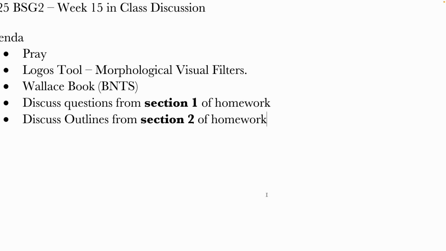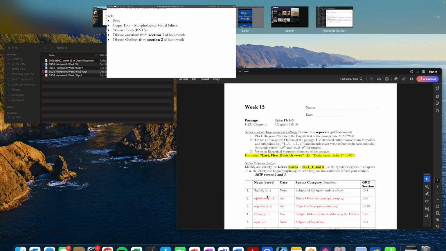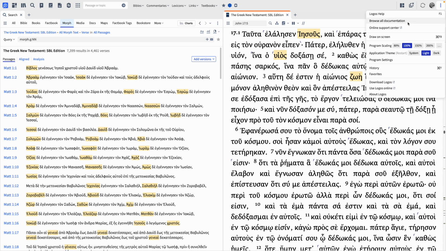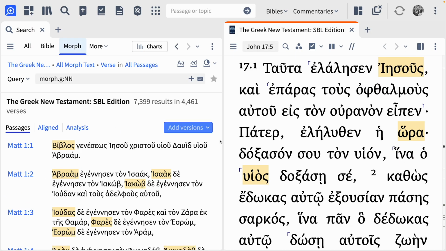All right. What you are all waiting for, Logos morphological filters. So I am in Logos right now, and I'm going to make this much more seeable. Just a moment. All right. So the first thing is something you're probably familiar with off to the left here, right? You have a morph search.